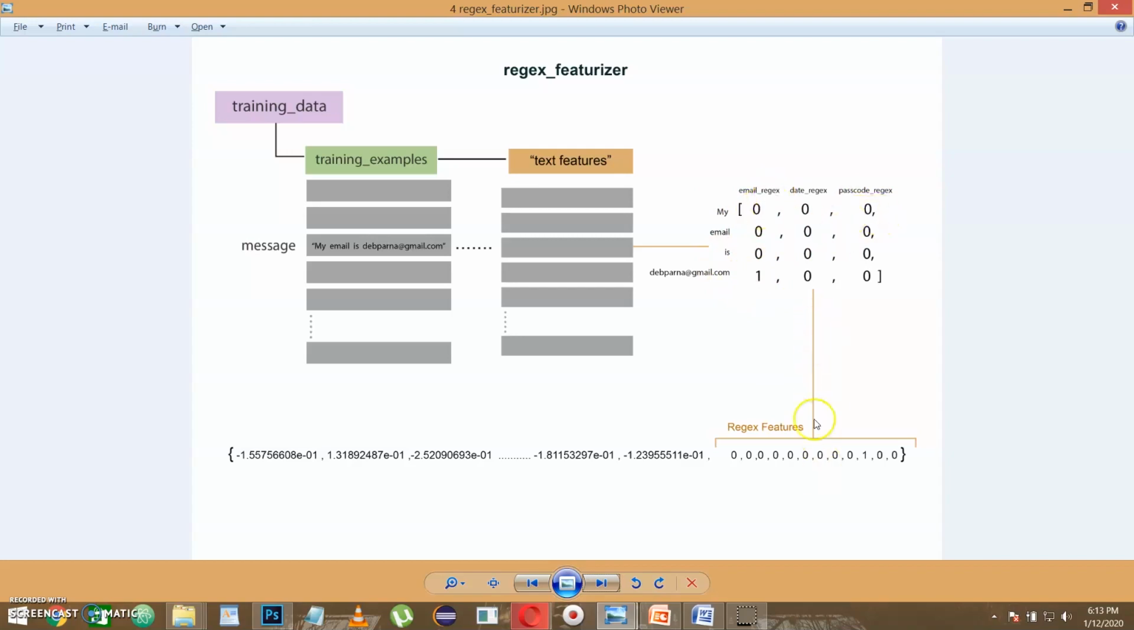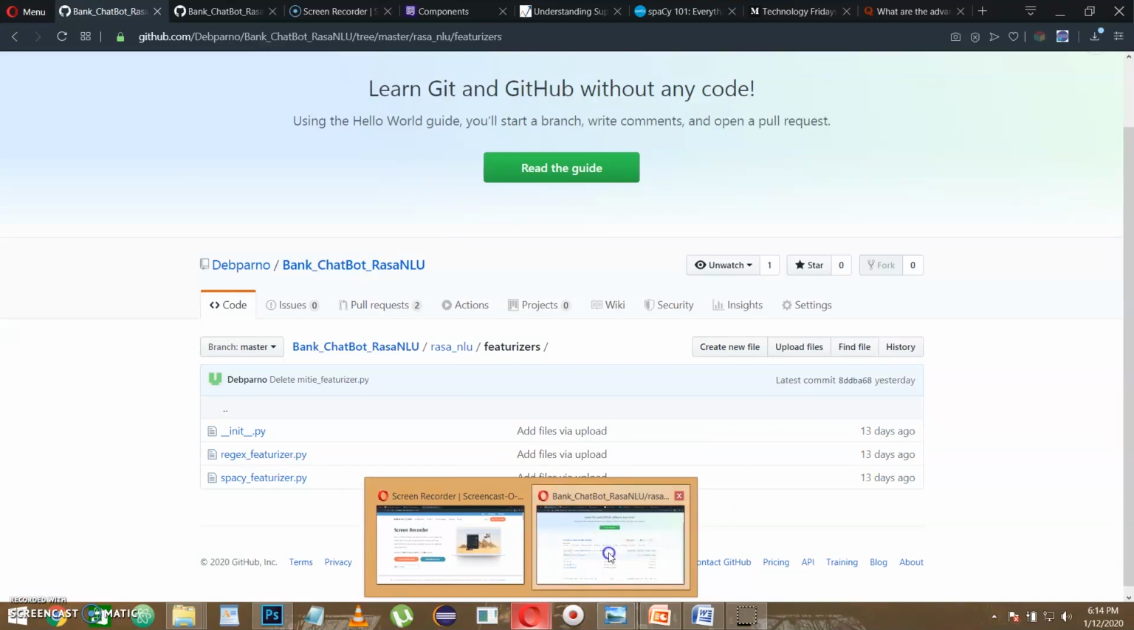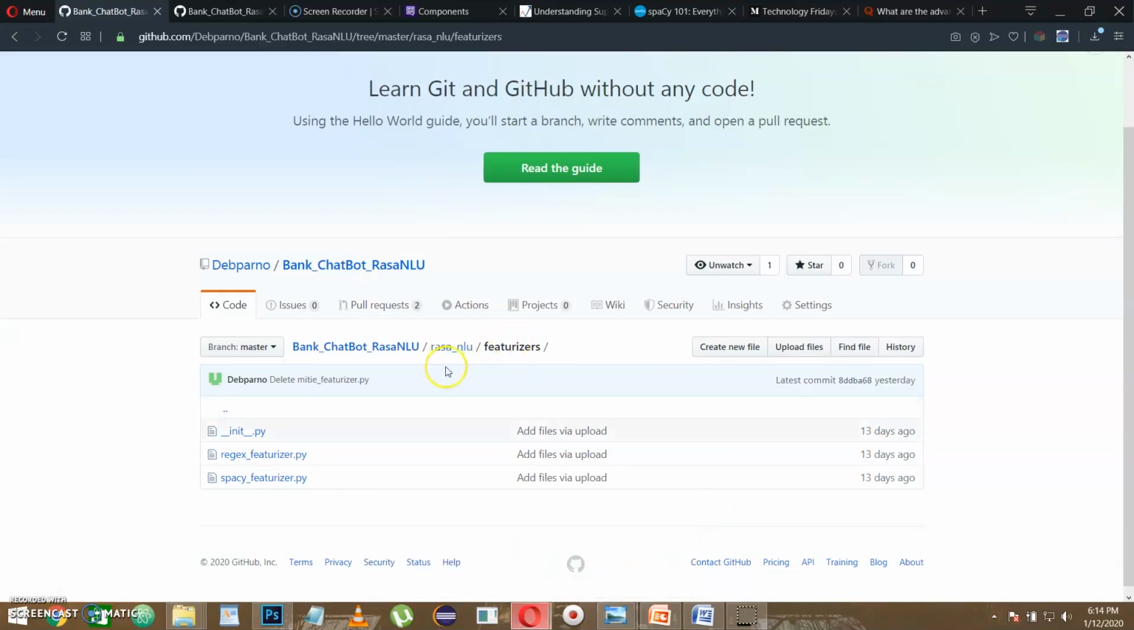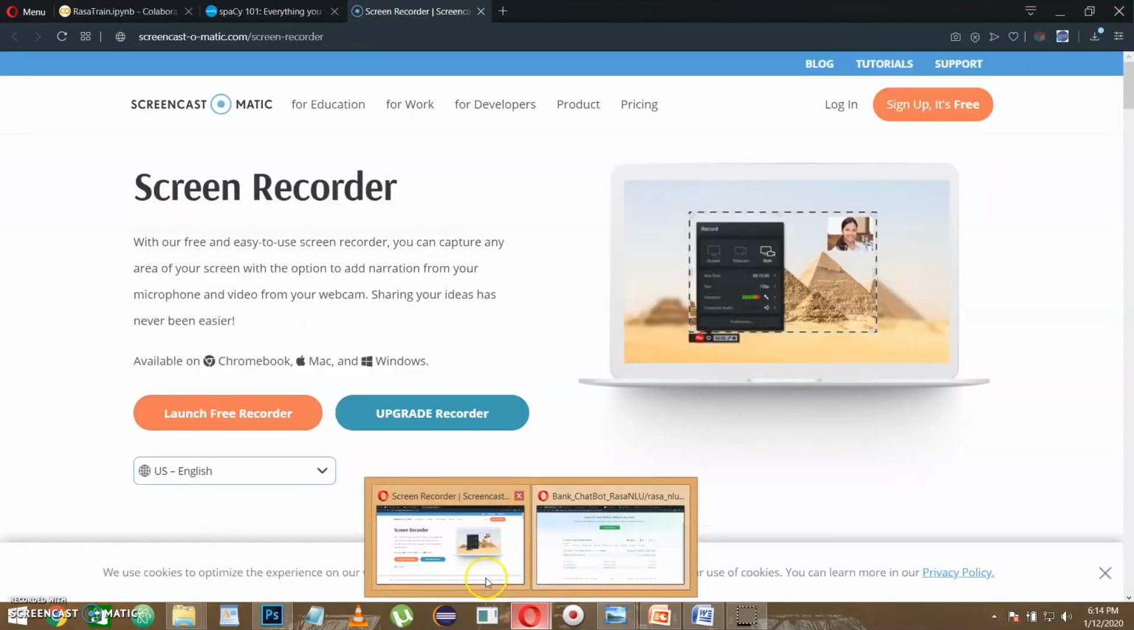So these regex features are added to the text features. Instead of 300 dimensional, the dimension will increase to some extent depending on the number of regex features we have. So we have the regex features, the text features are updated, and this will help a lot in the training process. So how are we doing this? Inside featurizers we have the regex featurizer. Let's see what is happening over here.